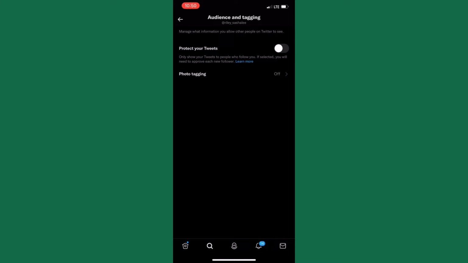So once you enable protect your tweets, you'd basically private your Twitter account and private your tweets. And only persons who follow you will be able to see your tweets. And if new persons follow you, you would then need to approve them to be able to see your tweets. And that's pretty much how you'd go about privating your Twitter account.